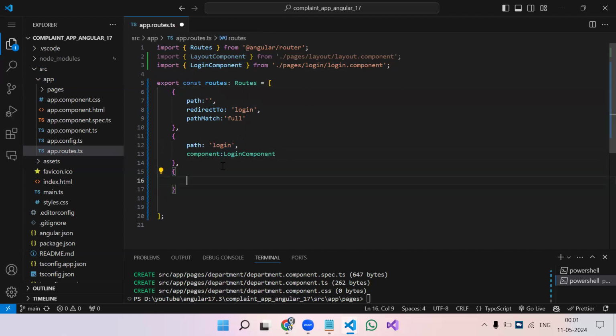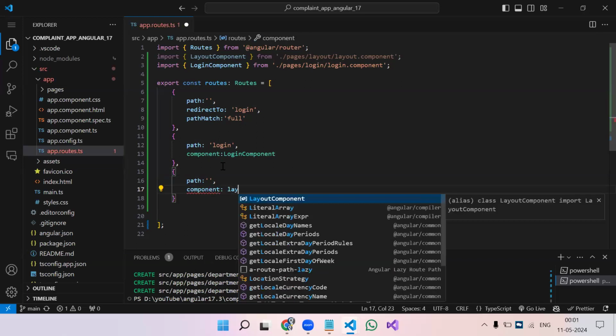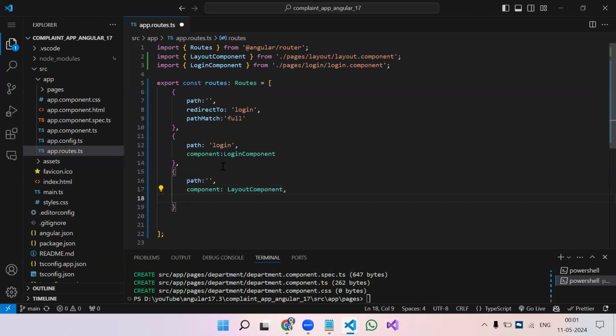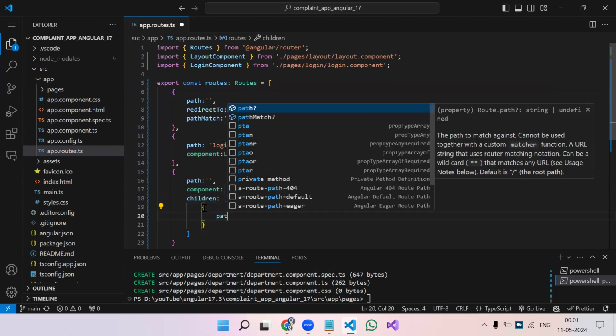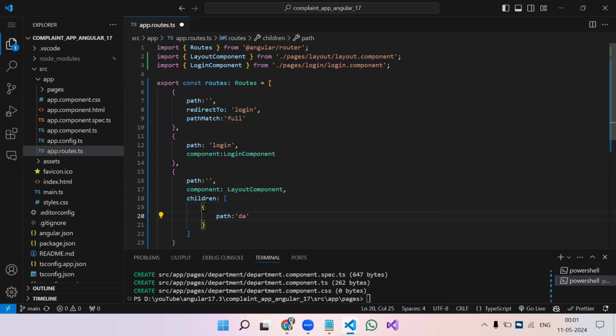Then once the user is logged in, he needs to have a feel like he is logged in, he is seeing the navbar and everything. So for that, after login, our layout component will be our parent component. So here again, the route I'm keeping empty. Component will be my layout component. And all the components which are going to be accessible once the user is logged in, we will have as children to this particular parent route. So all the components accessible after login, those routes we have to create inside children. So let me just create path, let's say dashboard.